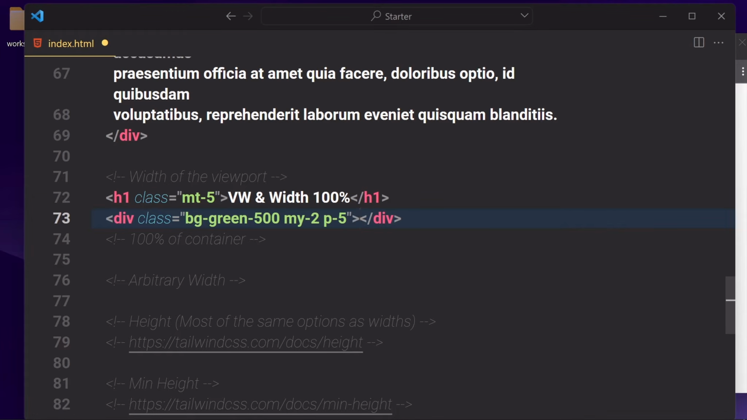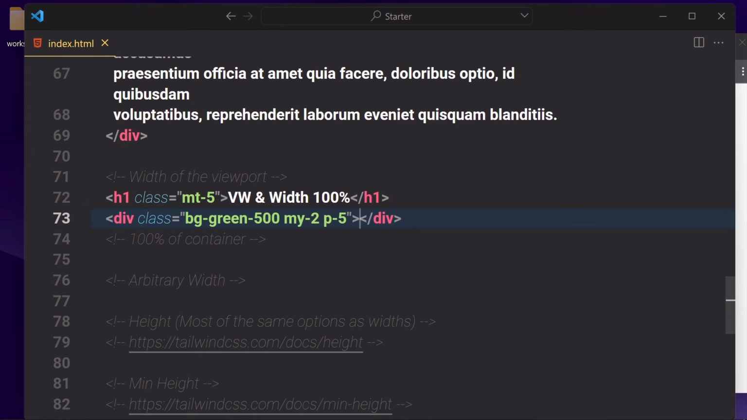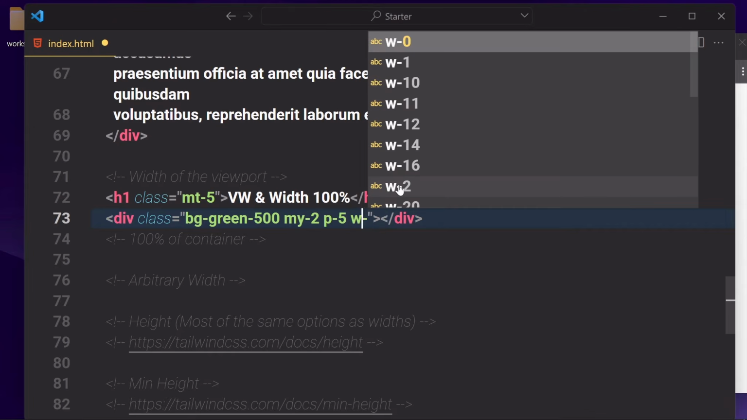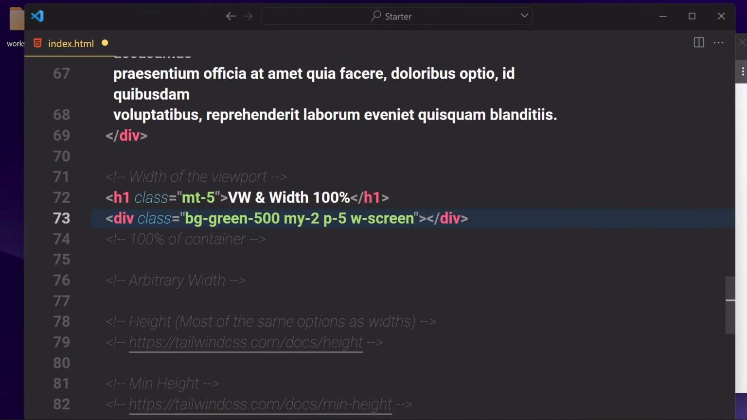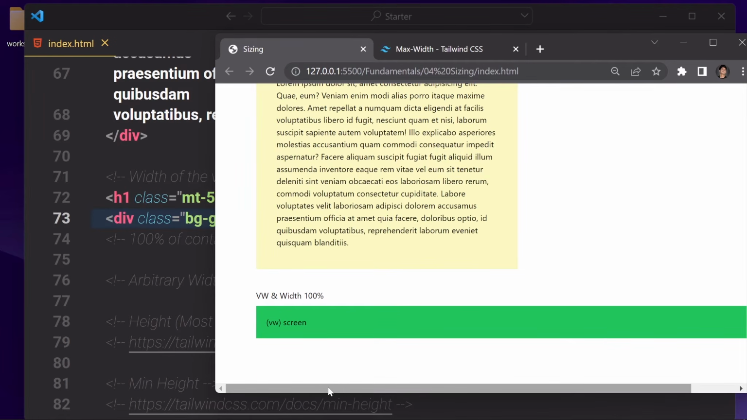Now I'm going to hit tab, and if I save my file, you can see it will give us that kind of container right here. But we can use a W-screen right here, the viewport screen, so it will now give us the full screen viewport. So let me put VW and screen in it. Now if you save our file, you can see it will take up the entire screen right here.